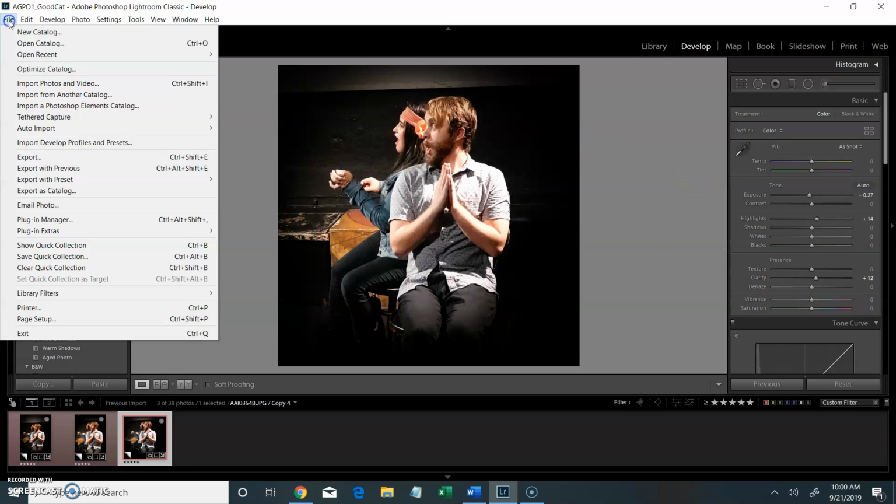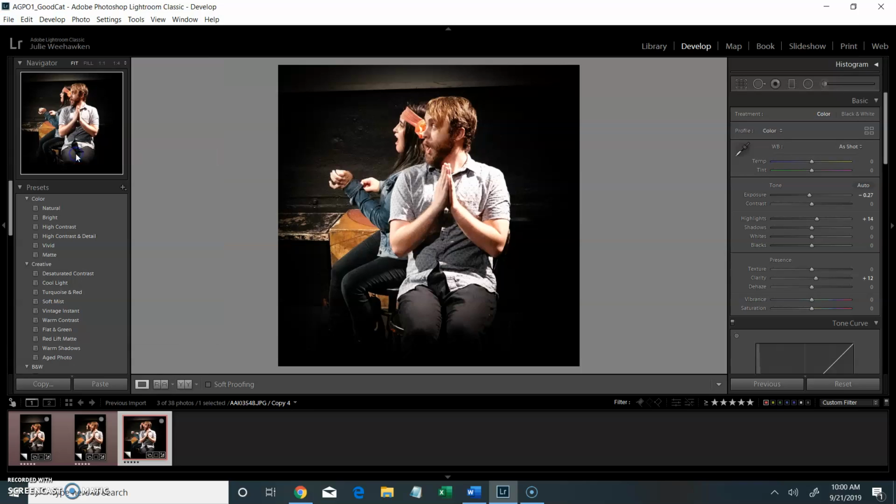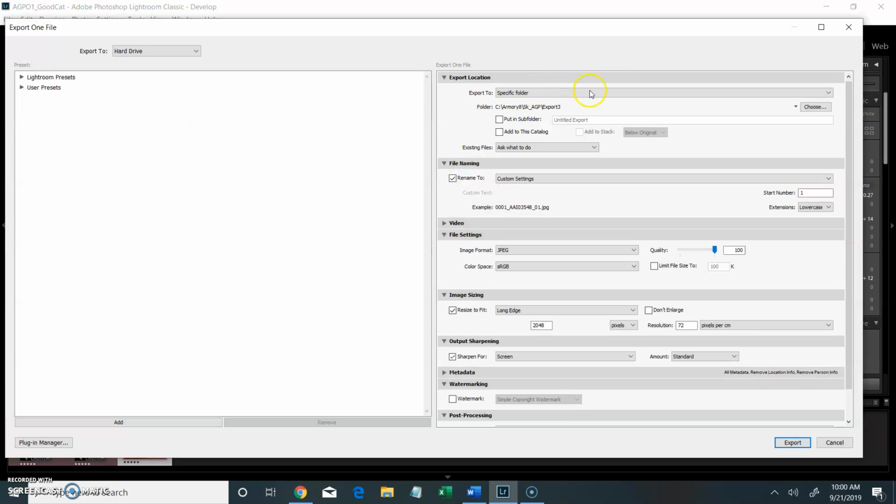Now I'm going to go to File, and I'm going to go ahead and choose Export. What we're doing is we're going to export this out so it comes down in a small image with a 72 pixel resolution. When you're dealing with screens, no matter how large it is, it's only going to display 72 pixels. So that's the default we usually use.